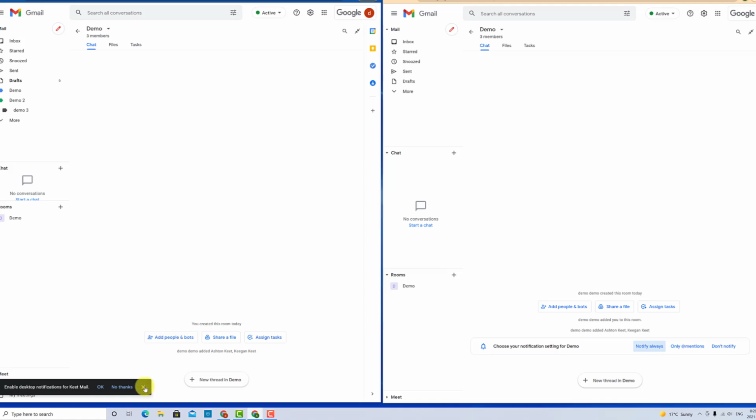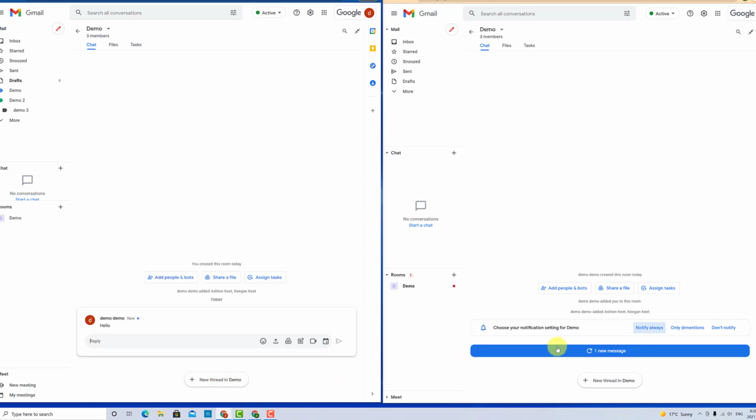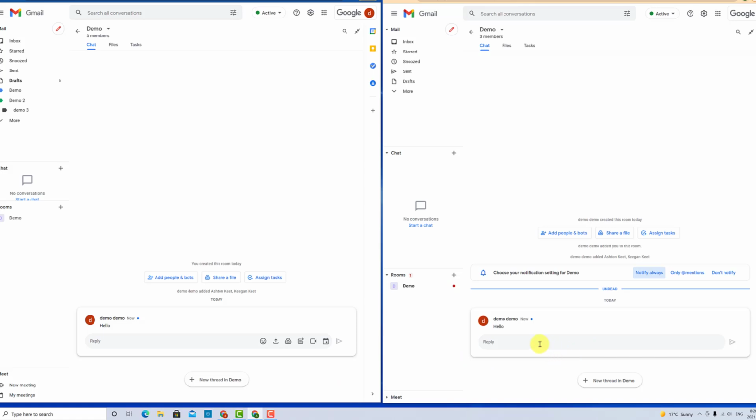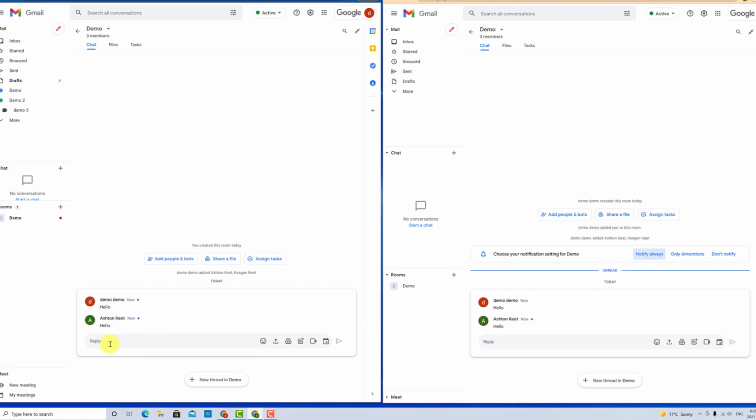So I'm going to just do a little communication through chatting so I can click new thread and demo. And I'm just going to say hello. And you can see it pops open here. And I'll just reply back here really quickly. And you can see it go back and forth, and we can read the discussion.